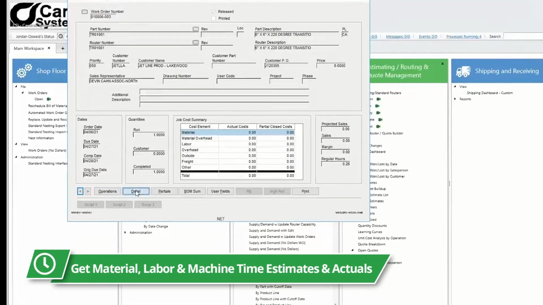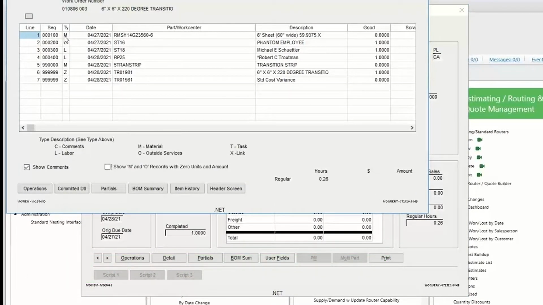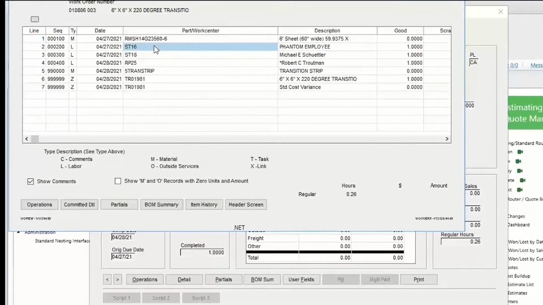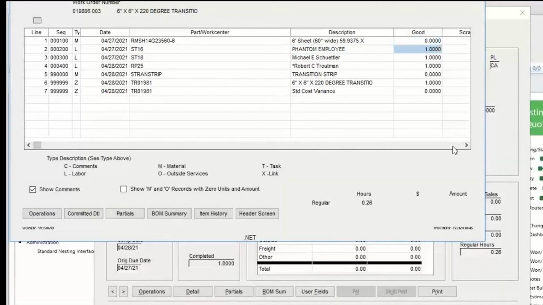Once the nest is posted, you will have the actual material and actual labor or machine time that is now viewable within the Global Shop Solutions work order for the nested part. Here you will see the material used, the machine, and a description of it as well. Here we can review our part and job and see the material and labor details above.